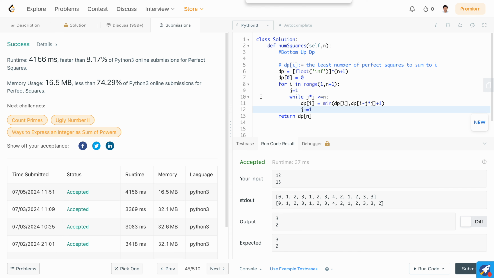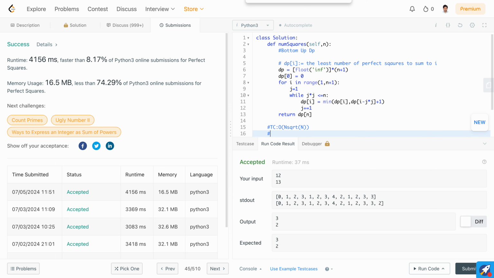Okay, it's pretty good, and the time complexity for this is O of n square root of n, and the space complexity we are using is O of n. Right, so that's how you solve this problem.